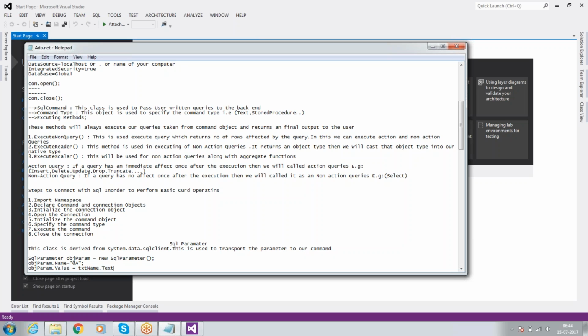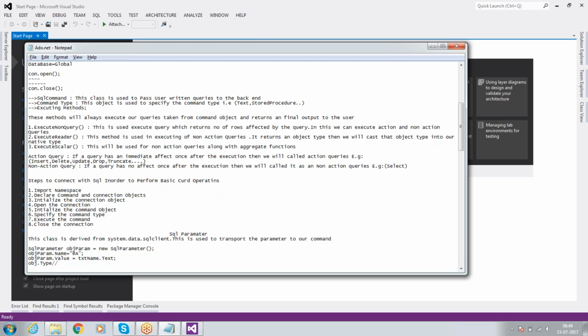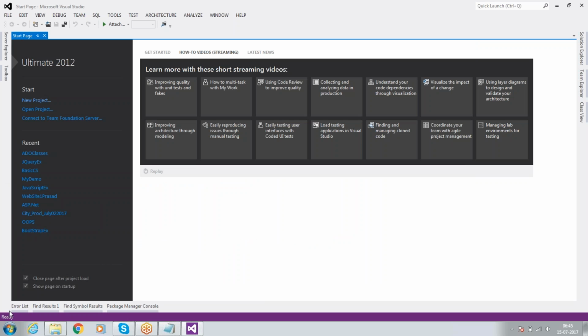the text box name. So like that you can give, and you can provide a type, as well as you can provide a parameter direction. Okay, this is the syntax of how typically we are going to use the SQL parameter class. Okay, let me show an example, like how we can use SQL parameter.